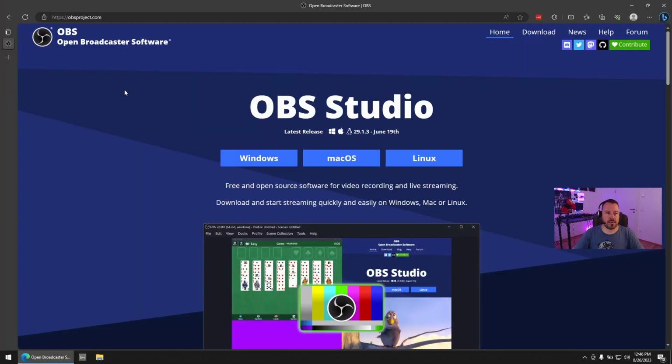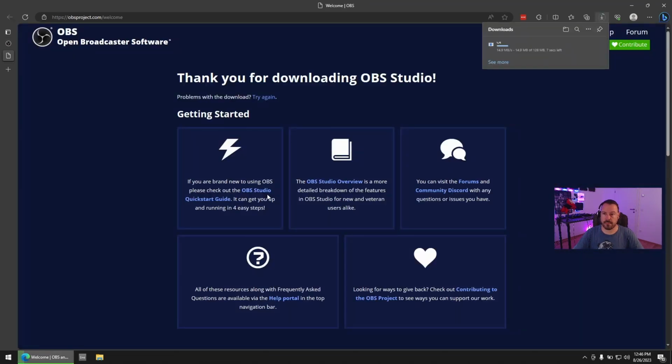So the first thing we're going to do, we're going to go on obsproject.com to download the latest release. You can see that there's releases for Windows, Mac OS, and Linux. All of them are going to be working pretty much the same way. There's only a few little differences for the sources or the devices, but most of it is going to be exactly the same way. So just choose the version you want and download it.